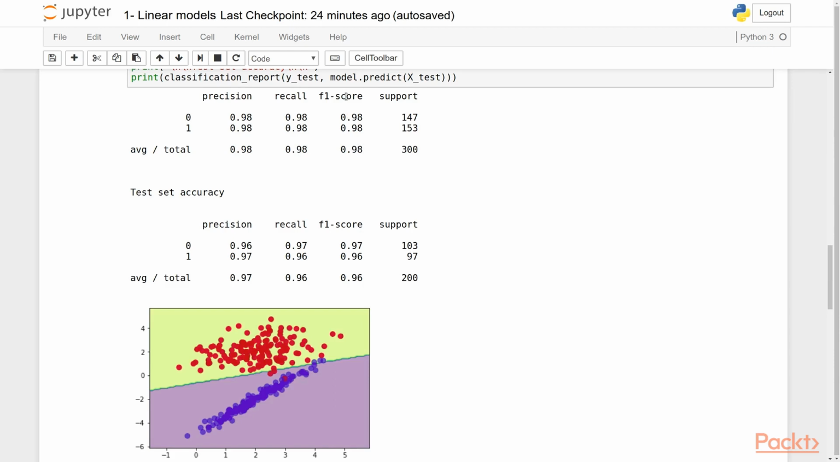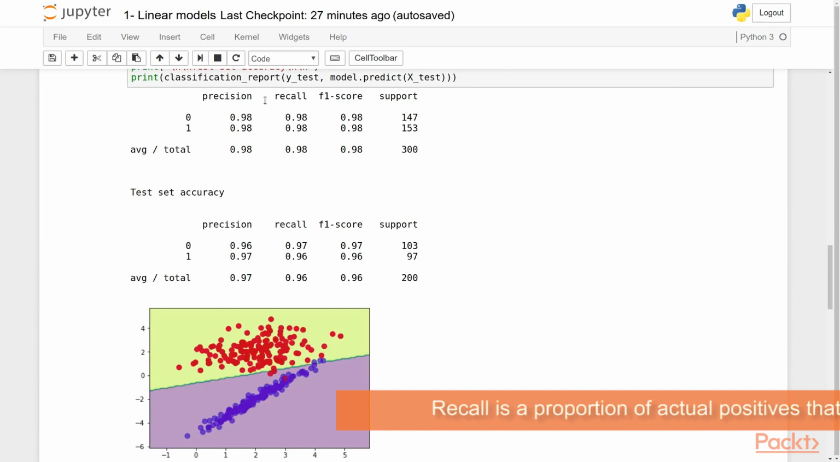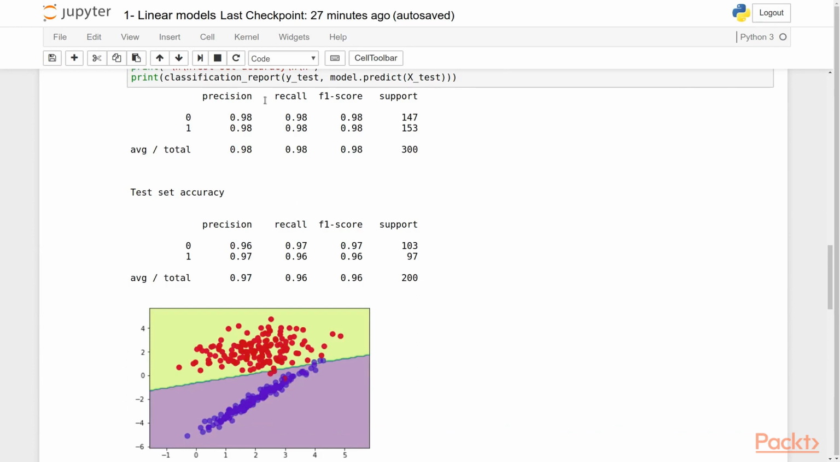The F1 score is an evaluation metric that we use to combine precision and recall. Precision and recall are two evaluation metrics we use in classification. Precision and recall can be tricky. The intuition behind precision is that whenever a model predicts a certain class, for example class 1, it is 98% correct. Recall is the proportion of actual positives that were identified correctly. In other words, how many instances of the class, for example the blue class, were identified by the classifier.